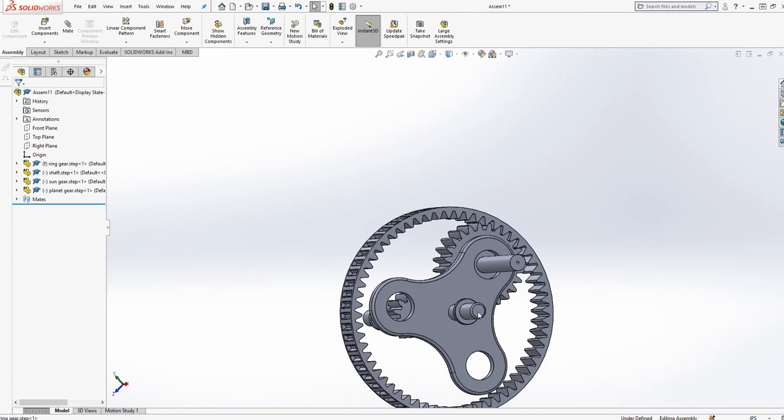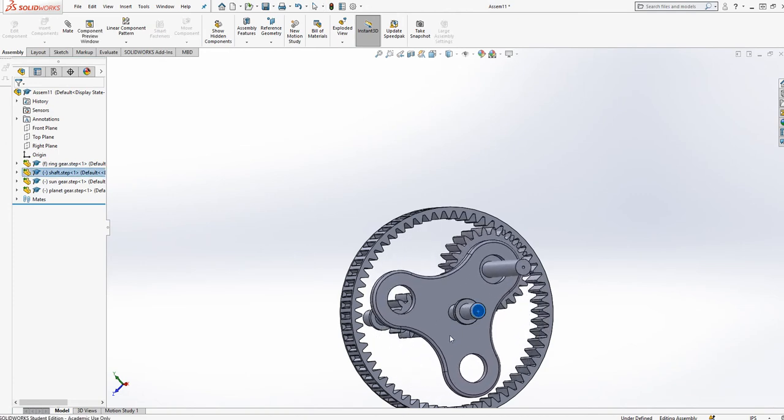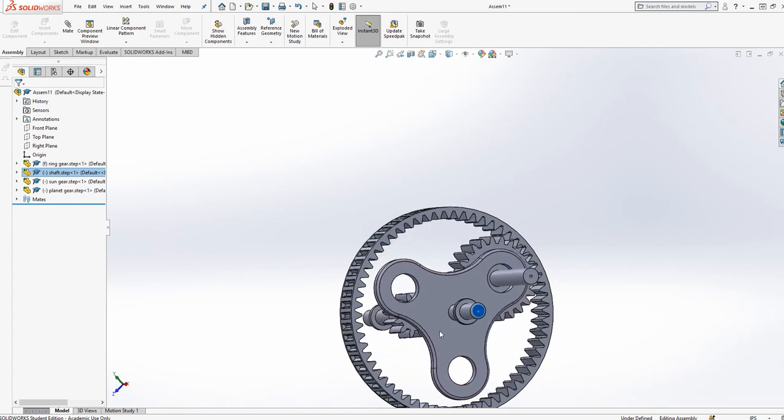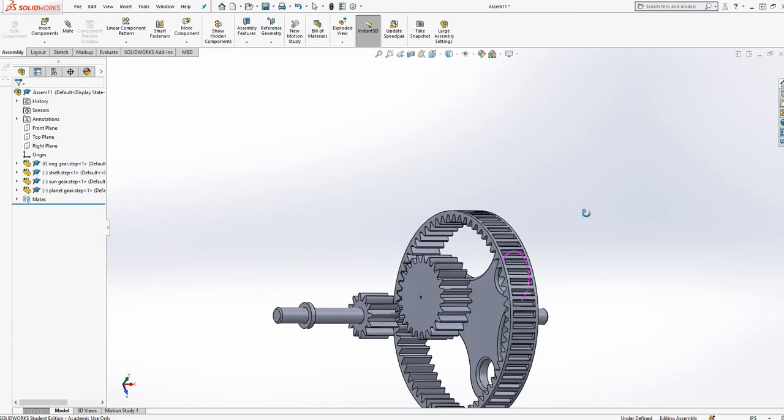If I rotate this shaft, you can see that the gear mate has been implemented on this assembly. All right.